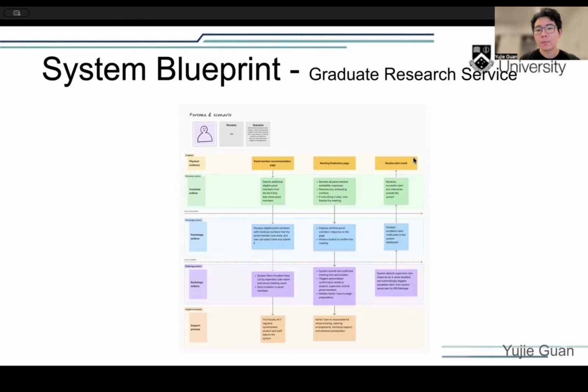And the final step is to receive an alert email. If a supervisor hasn't responded by the 3-week deadline, the system automatically detects this and sends an alert email to the GRS. And then GRS handles it outside the system directly.